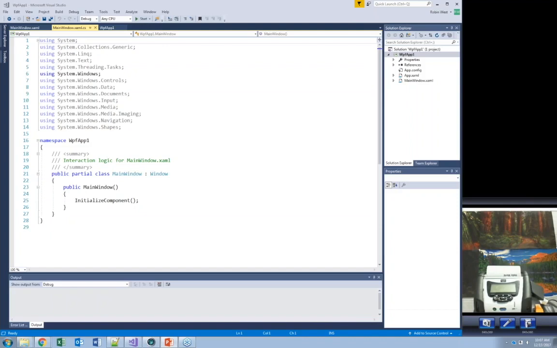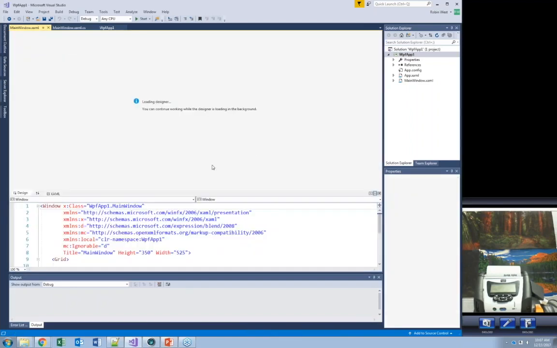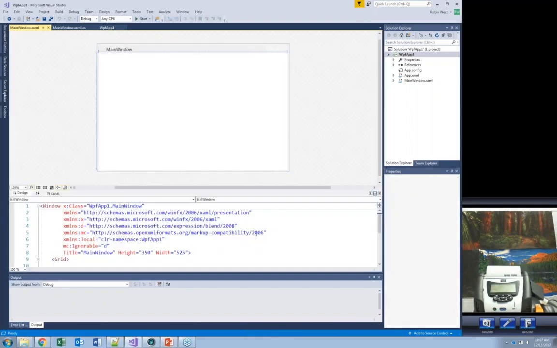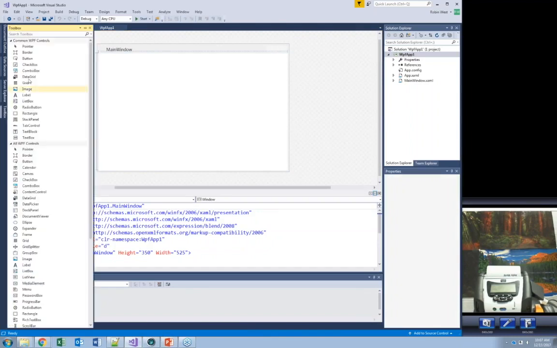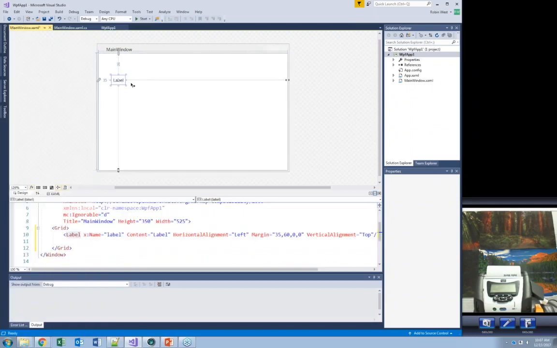So now that I have everything loaded up into my project, I can do a little bit of work here. I'm going to create a little window. I'm going to drop in a nice label and name it IP address.